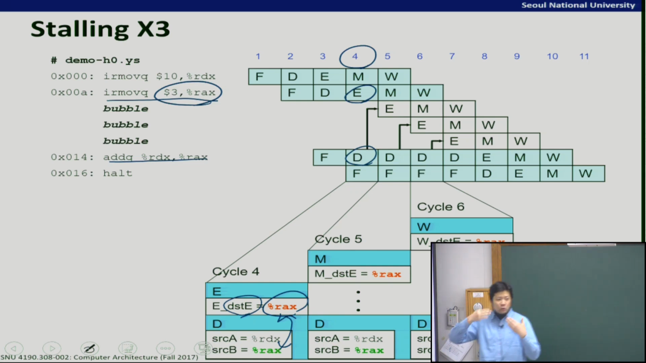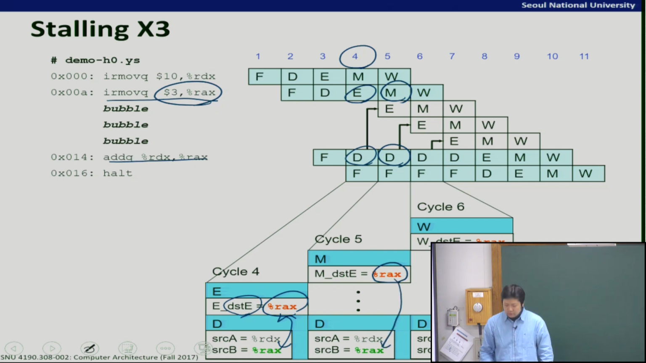Okay, and when the stall happens, the instruction in the D stage has to stay there, and all the remaining instructions make forward progress, right? So in the following cycle, this instruction moves to the M stage. In the meantime, this one is still staying in the D stage, and in the next cycle, again, we find another stall condition with this one. In other words, the instruction in the M stage tries to write to the RAX register, and the instruction in the D stage tries to read from the same register.